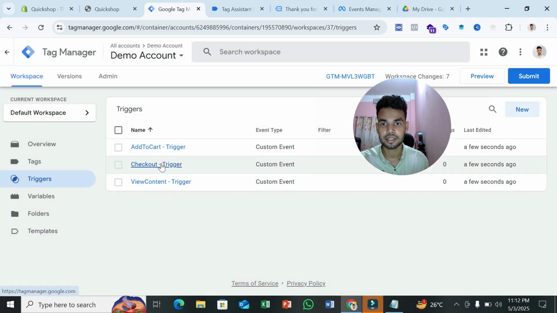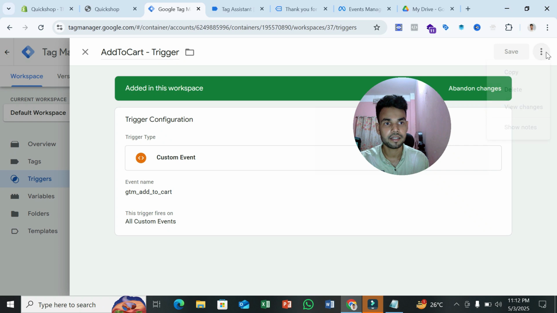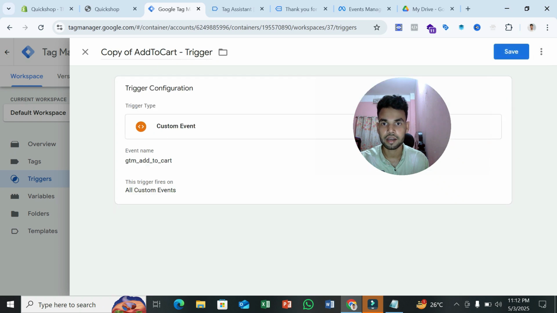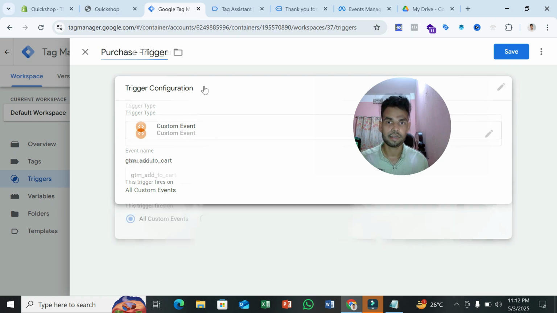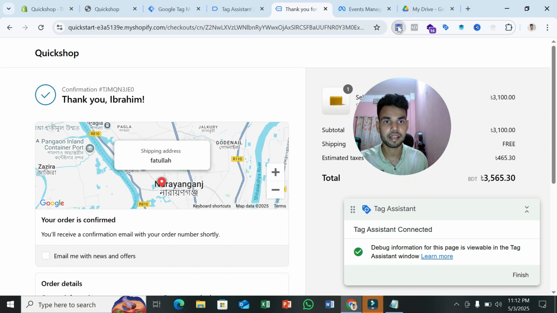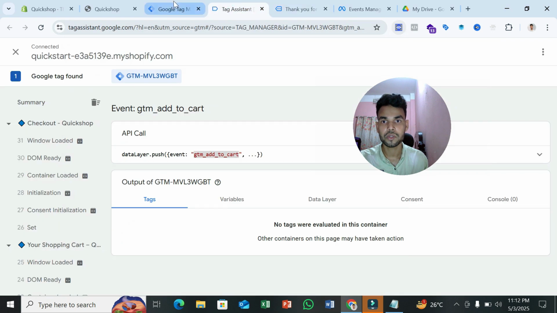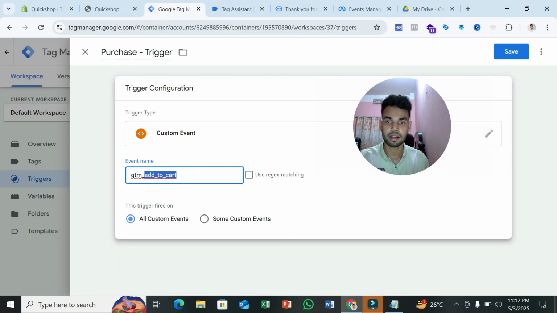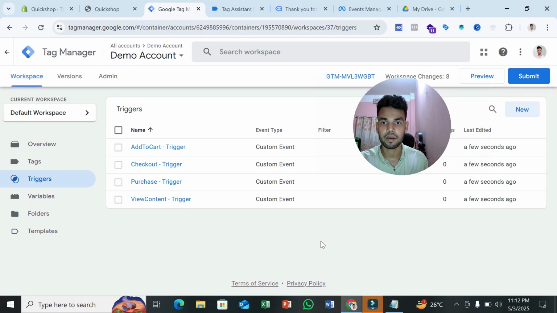After saving this trigger we have to create another one, that is purchase, and purchase is our main objective for an e-commerce business, right? Here we can copy it, change the trigger name, and the trigger name will be purchase. After changing your trigger name, you can write your event name. As you can see here, if I click on this extension, the purchase event name is gtm_purchase. So we should write gtm_purchase, right? So I just write it here quickly. After that, please click on save, and yes, our trigger creation is done. Congratulations, you have already created your triggers.